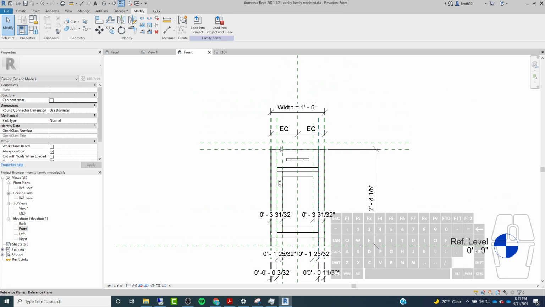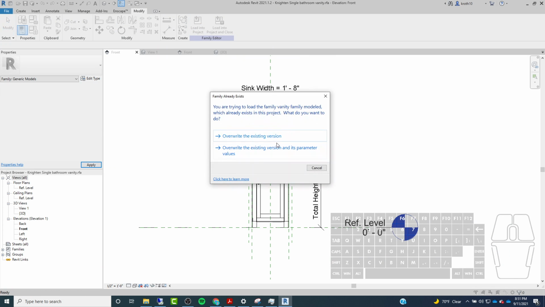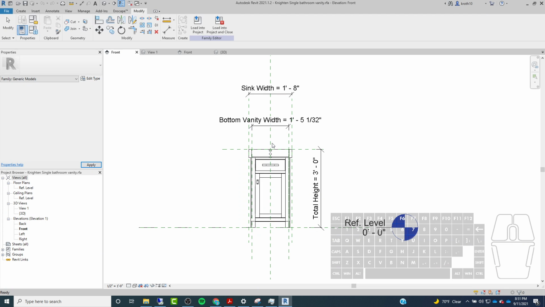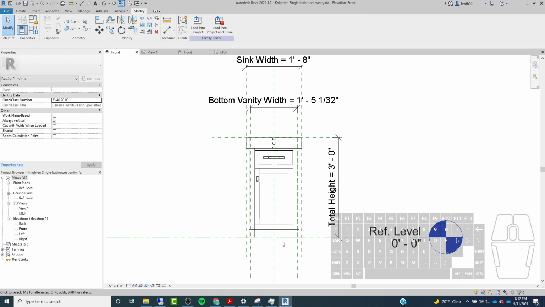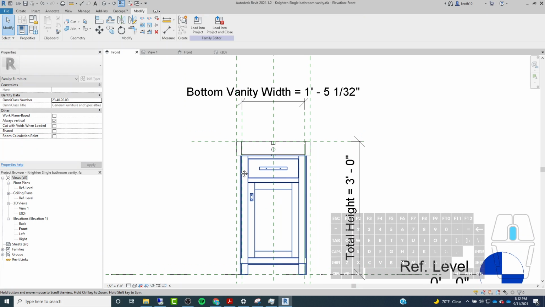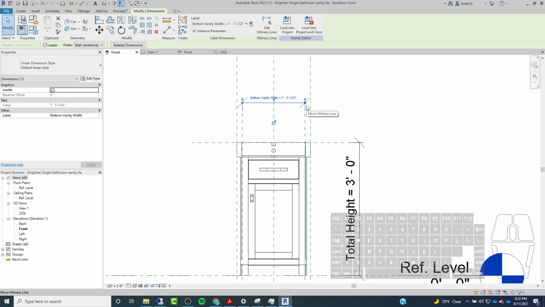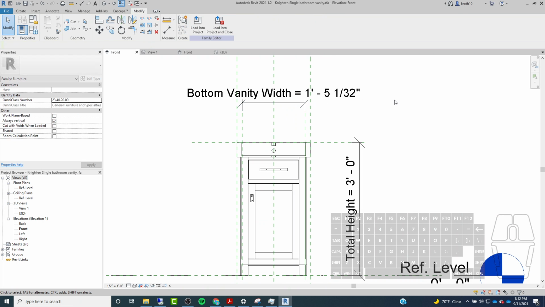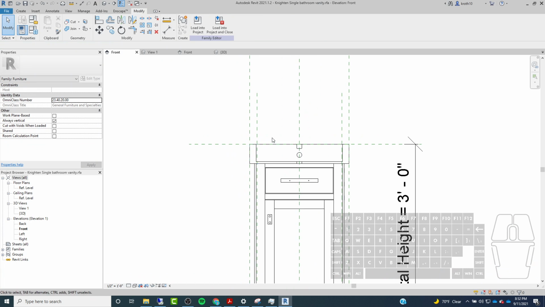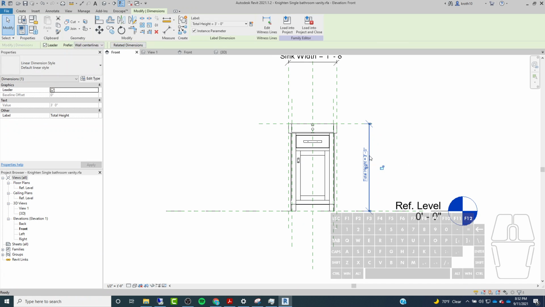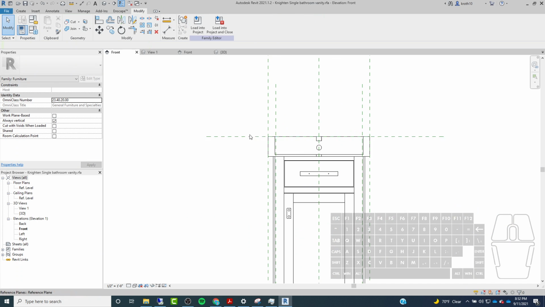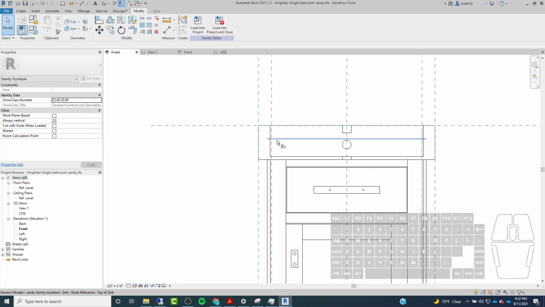But now that I have my width put in there, I just want to go to load into project and then overwrite the one that's in here. And then I can take my width. Let's see. Yeah, you're also gonna have to do some constraints here as well. So I'm gonna delete that out right now, and I'm gonna get rid of the height because we don't really need to worry about the height because it's a standard thing for vanities.